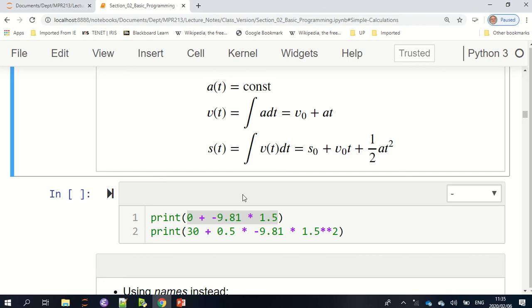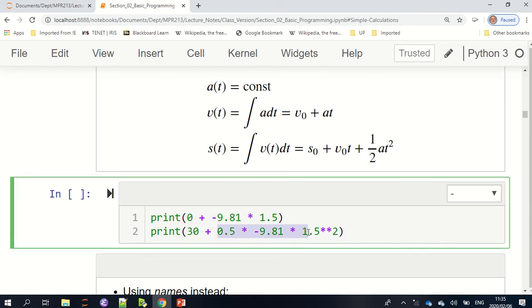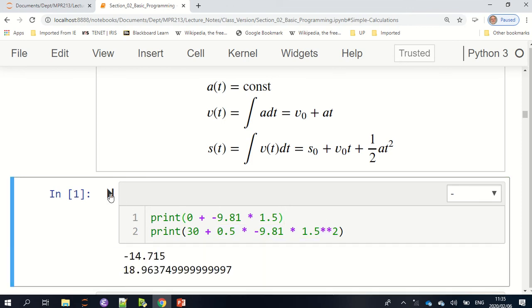So line number 1 is going to print the velocity after it's been calculated. Line 2 will then print the displacement because the initial displacement is 30. The initial velocity is 0, so this term falls away. And then the third term is what is calculated in that part there. I mean, there's the 1.5 squared times 8, and then, of course, a half. So let me execute this cell, and you can see there are the answers.